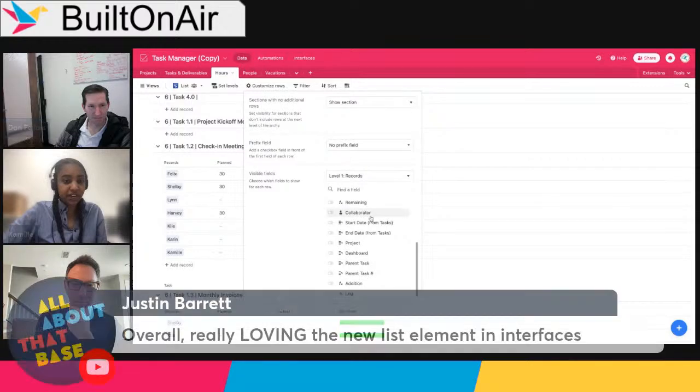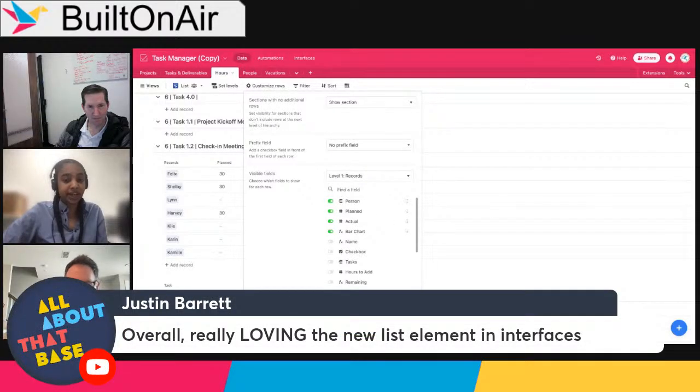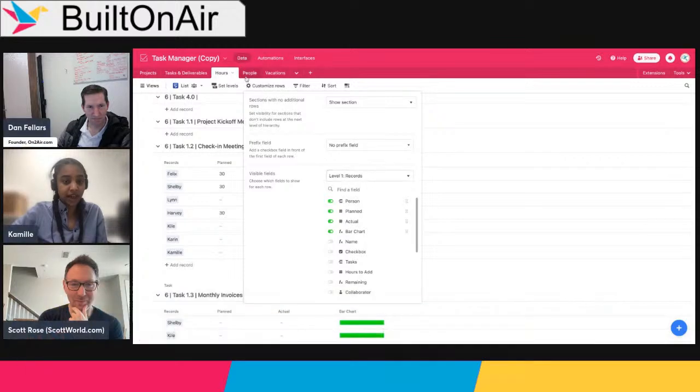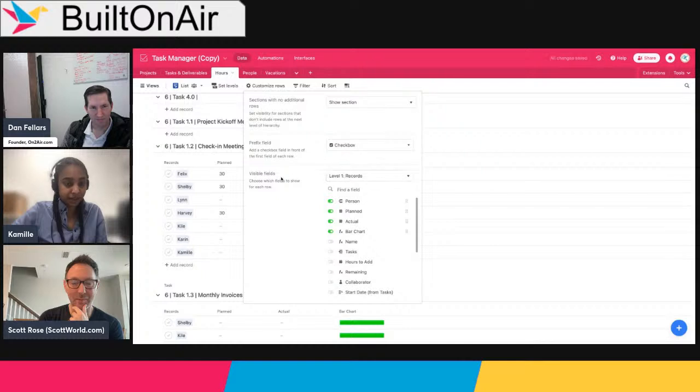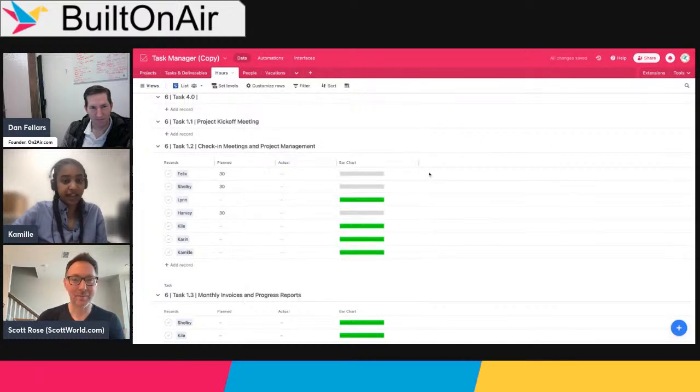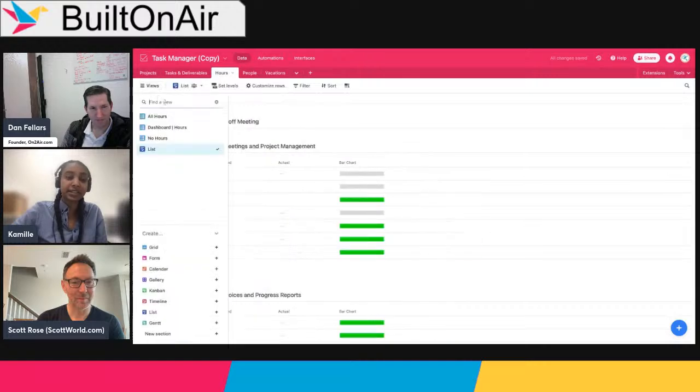So if I wanted to change the order and visibility of certain fields, I would go to customize rows. And then it's the same thing where I have to do this one by one, looking at my lowest level of records. I could drag and reorder things. I'm going to add that checkbox field as a prefix field and then get out of here. You'll see that I can now do this, that, and the other. I have not tested this myself.